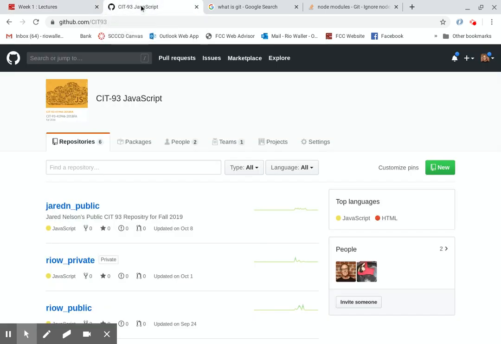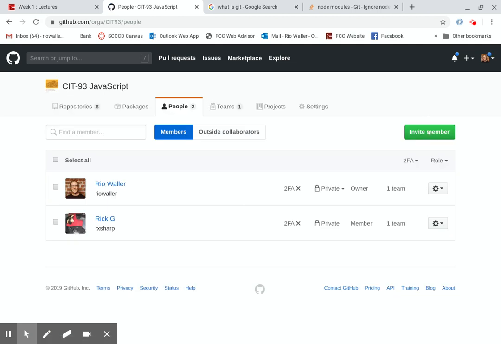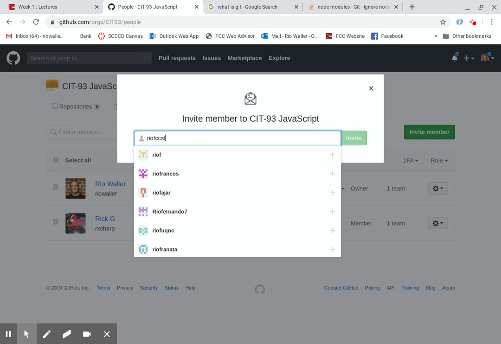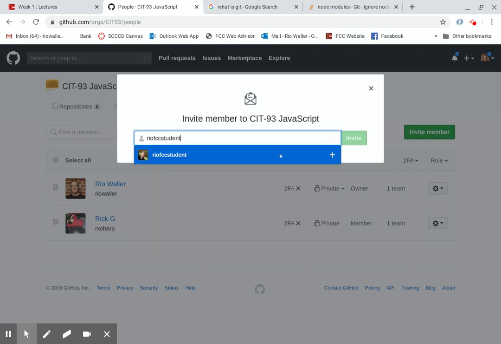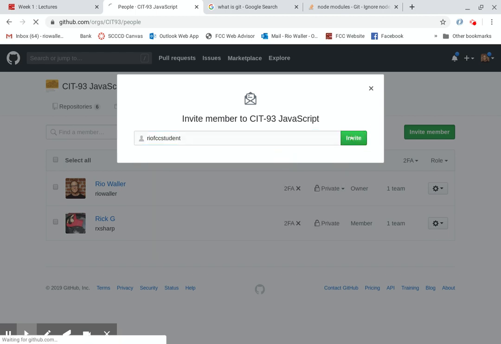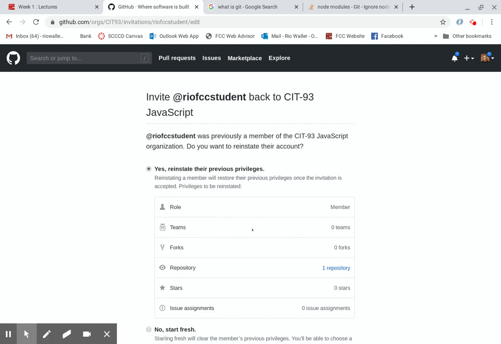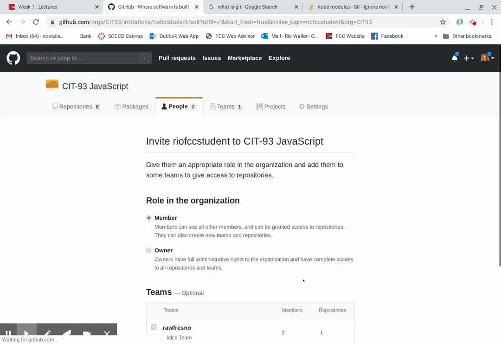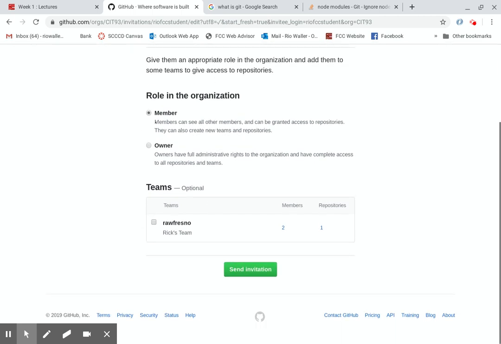So in our GitHub organization, once you email me your username, then what I'm going to do is go and invite you. Okay, I'm going to invite you as a member. Now, again, here's the account I'm using for demonstration. I'm going to invite that username. Now, this is just because I've used it before. I'm going to start fresh. I'm going to make you a member, and then I'm going to send the invitation.